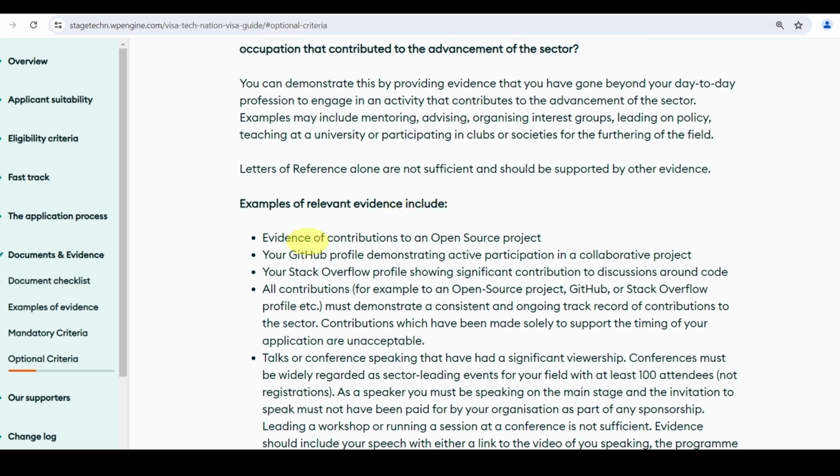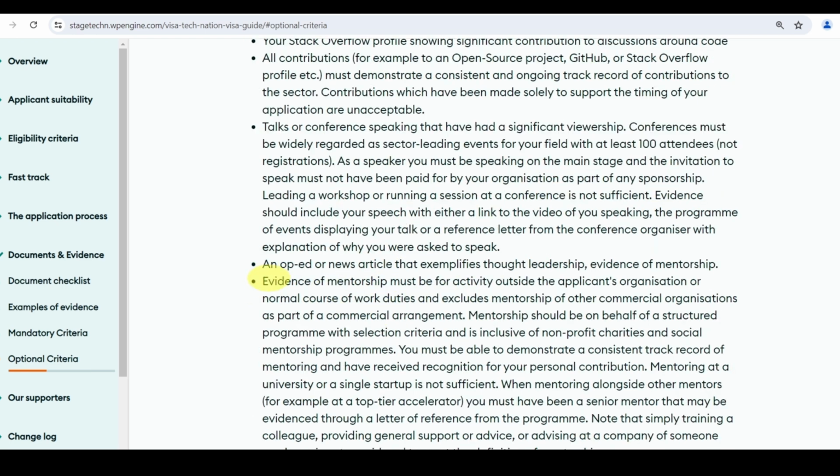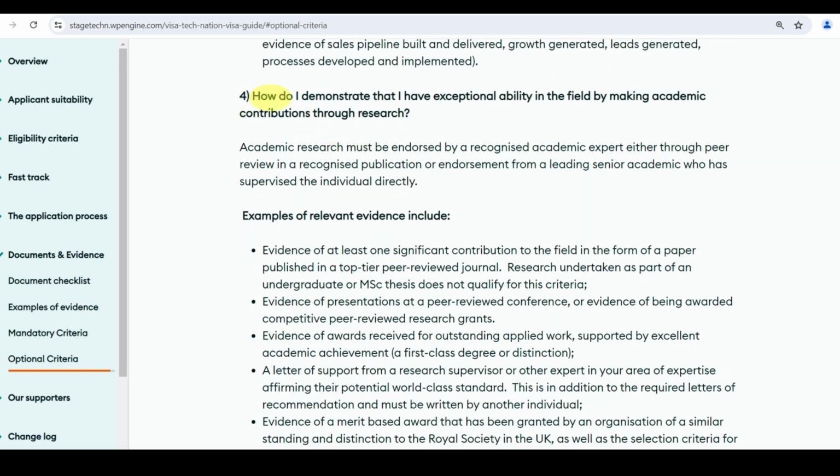So if you have, for example, an open source project, or you have a GitHub account, you can provide all those as evidence. So your GitHub profile demonstrating active participation in a collaborative project, for example, talks or conference speaking, an open editorial or news article, evidence of mentorship. Many students wanted to apply this through what they have done in their MSc, in their PhD, etc.